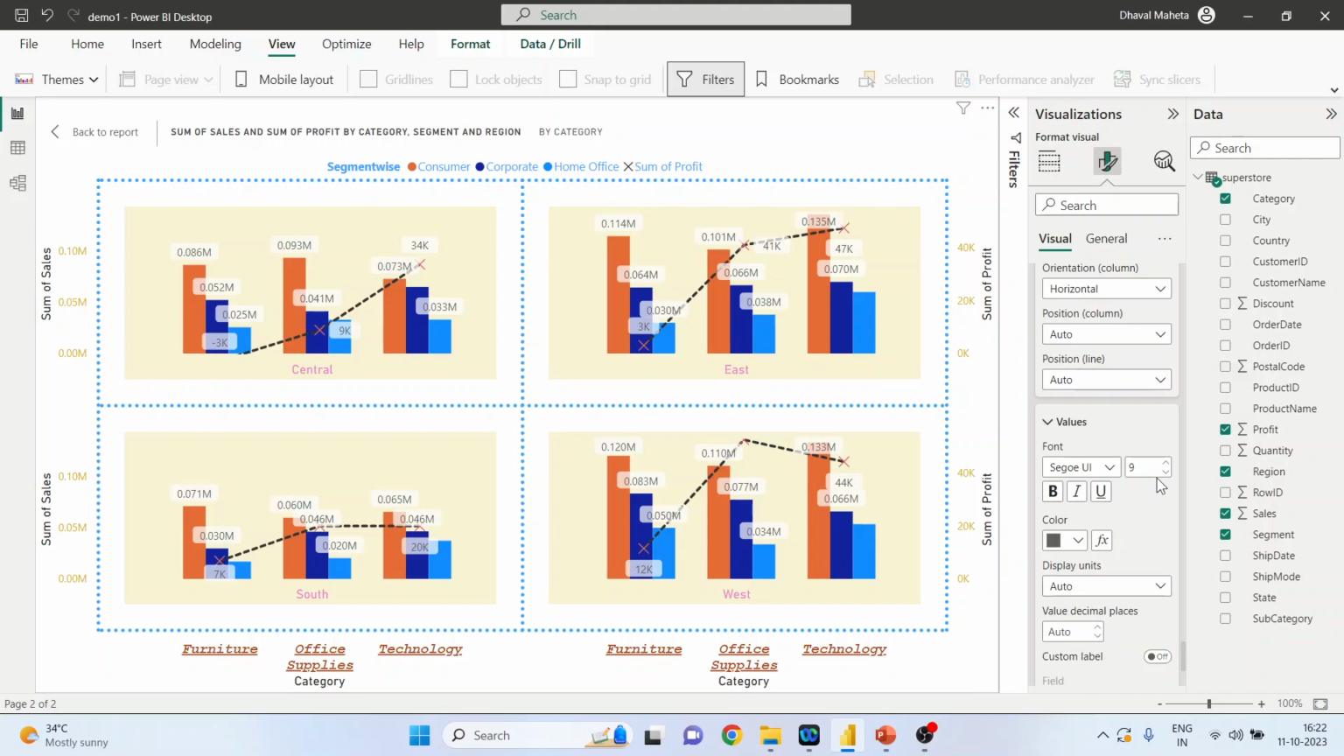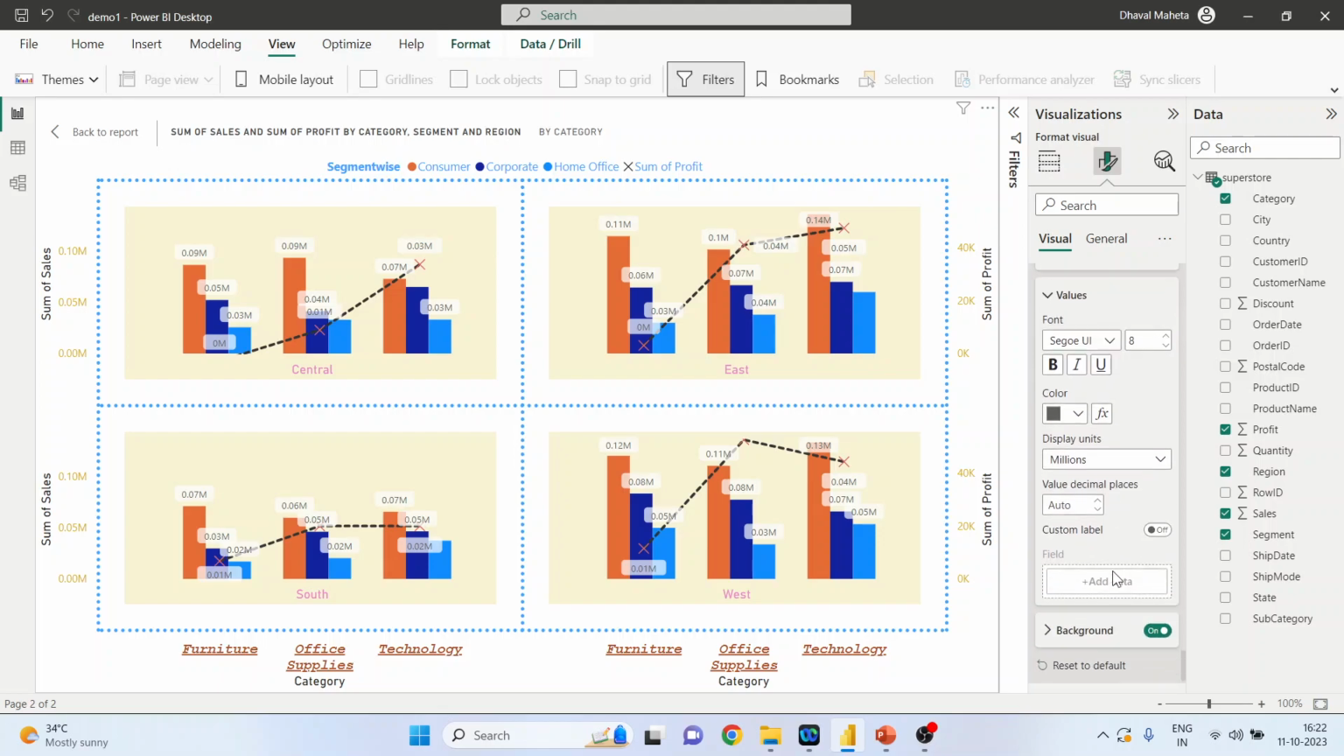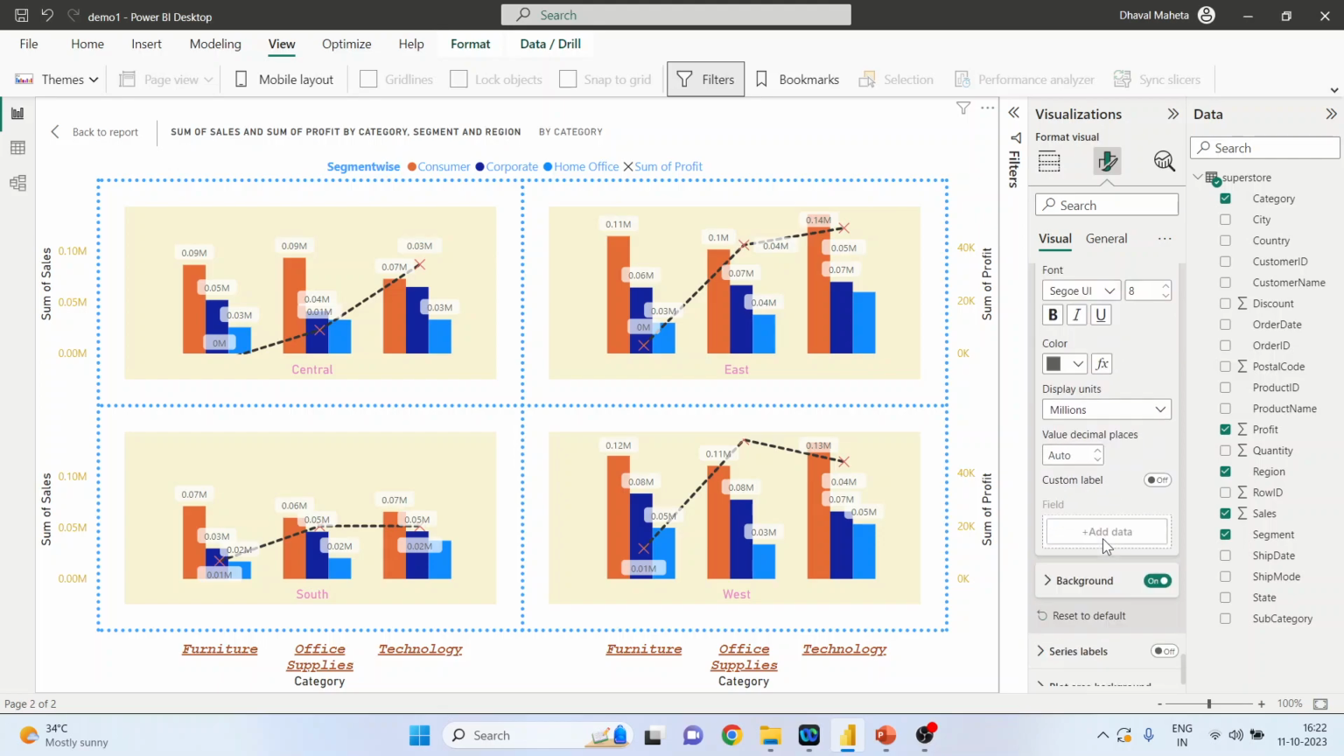Values. The values can be changed, can be increased or decreased. The color of this can be changed. Display unit is in thousands. You can convert it into millions. The decimal places can be changed.